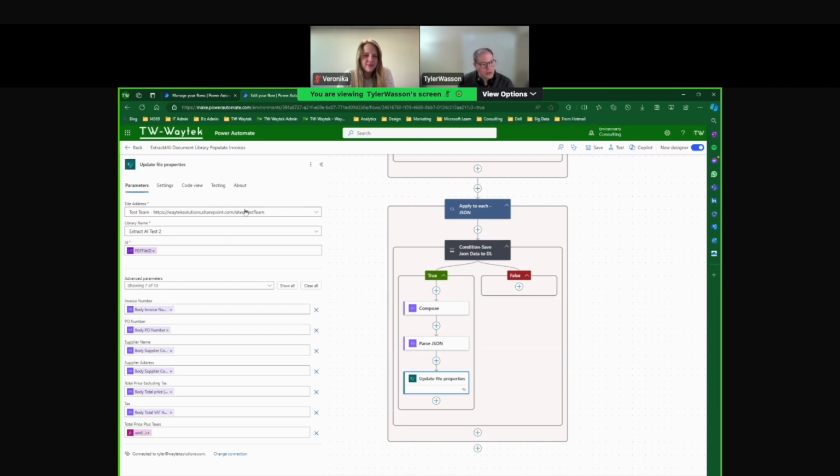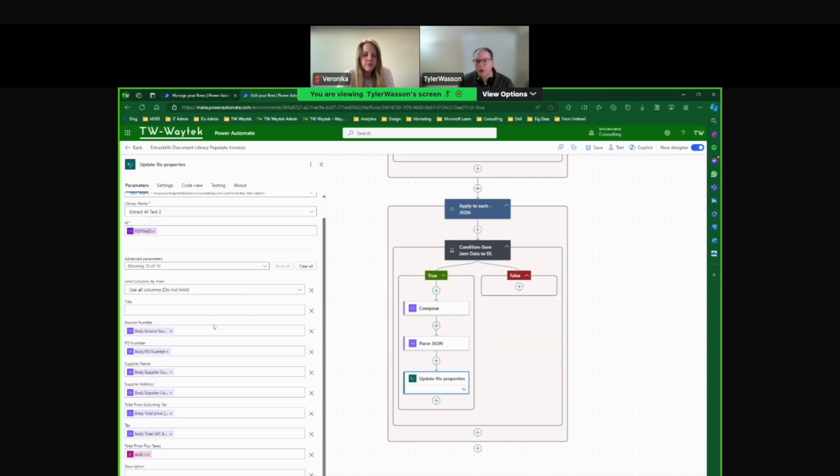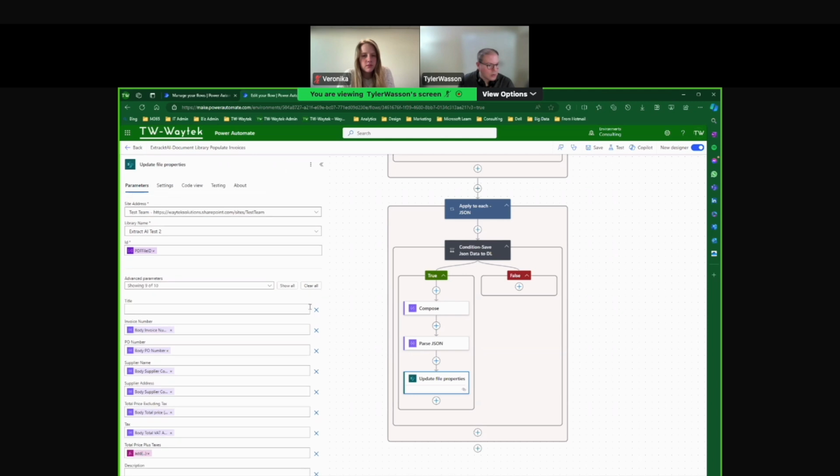And then when we select our site address here, it would identify all the columns that we can populate. So we don't need to do them all. So I'll remove the ones that we don't need. And now we can focus on our individual columns.